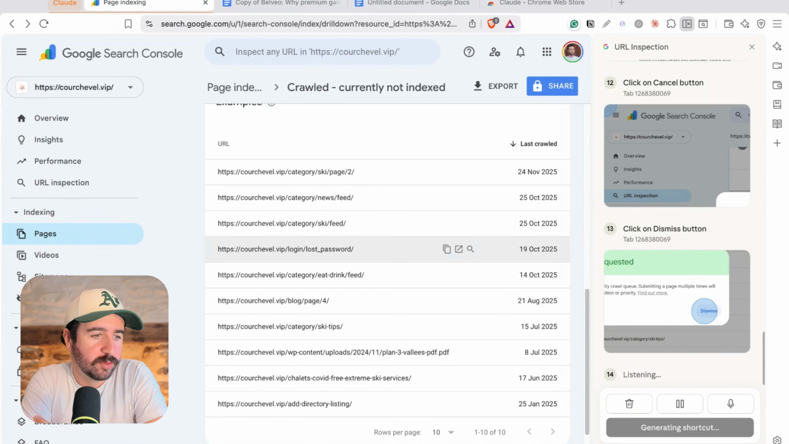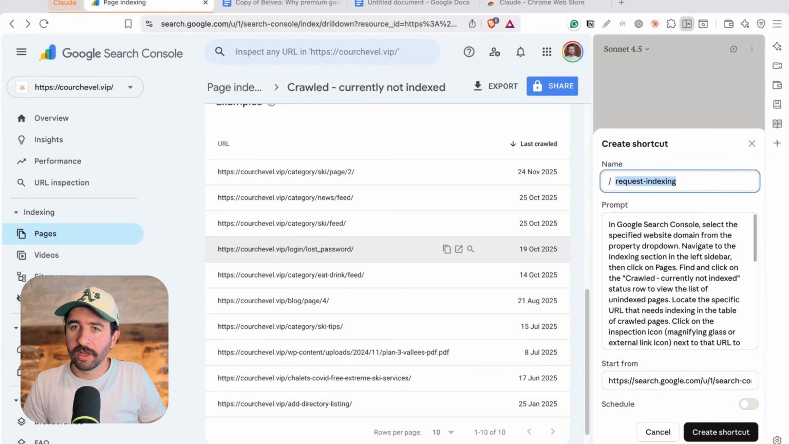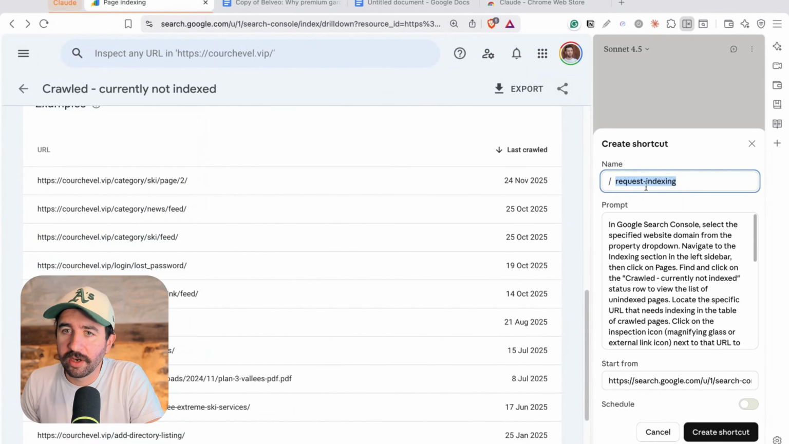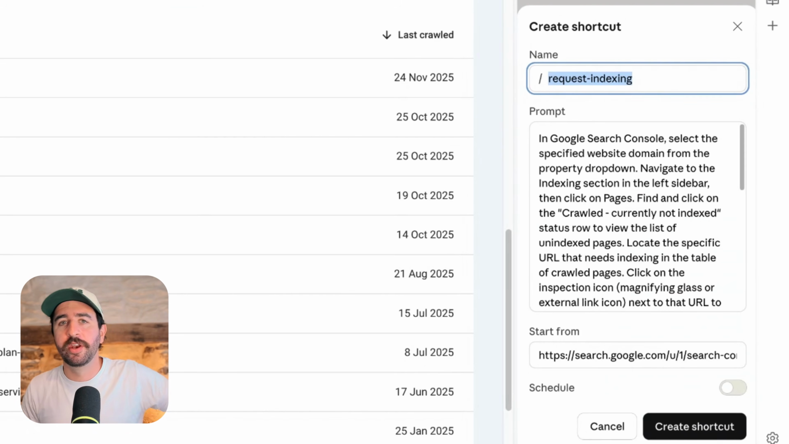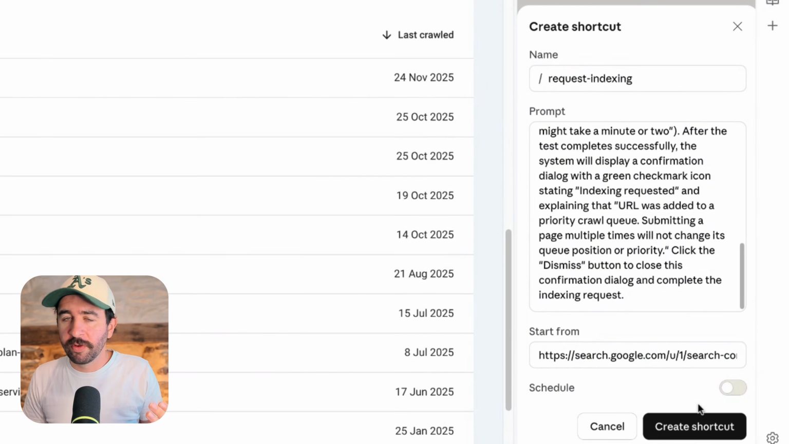Now we just have to wait for it to work through all of this and generate our shortcut. And boom, in a couple of seconds, we get on the right-hand side here, if we can zoom in a little bit, create shortcut. So every time I hit /request indexing, I can run this flow. You see, it then writes the prompt based off our dictation of what we've just done. So we can create that shortcut.